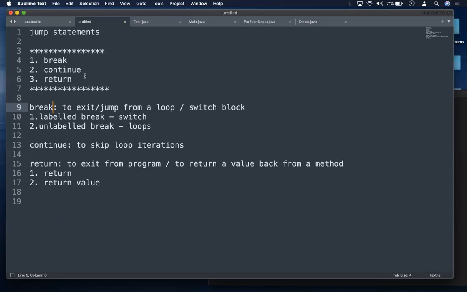Then coming to the second one, continue. Continue is one of the jump statements which is used to skip some loop iterations. So your loop is executing a number of times and you want to skip some loop body executions. You can use continue. It is one of the very useful keywords, and there are a good number of use cases, and I will be explaining that with some examples.